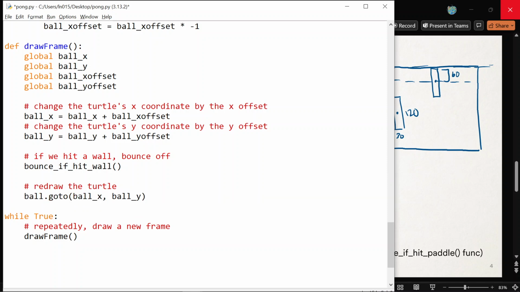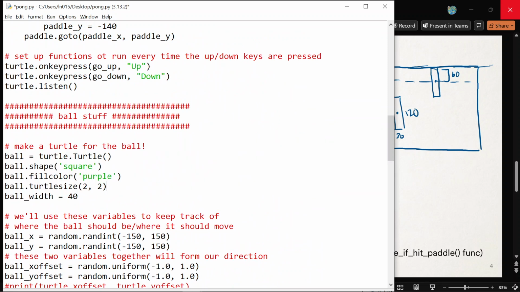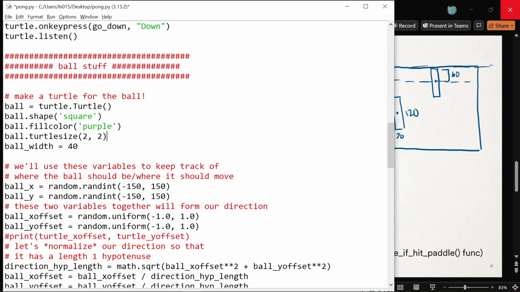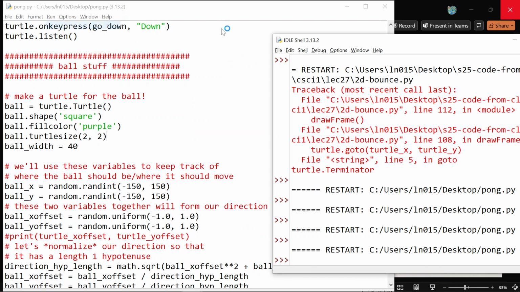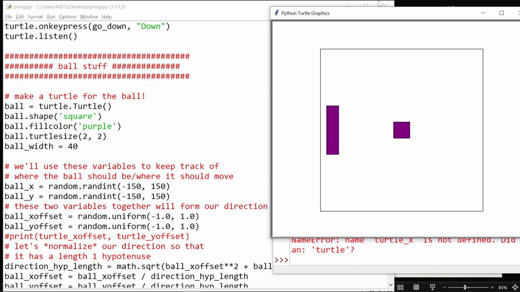All right, so that's most of what we've done. That's kind of a little review of the bouncing program, right? And we made a brand new turtle for the ball this time. Any questions about that so far? Mostly review, but let's see if it plays nicely with the old stuff, because now we should have a paddle and a ball, right? There's the paddle, there's the ball, cool.